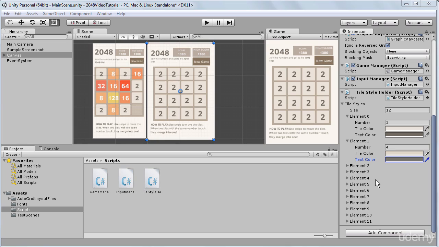And in the next video we are going to create a script called tile that will be attached to each of our tiles, and it will be responsible for applying all these styles from our tile style holder to the actual tiles in our game.